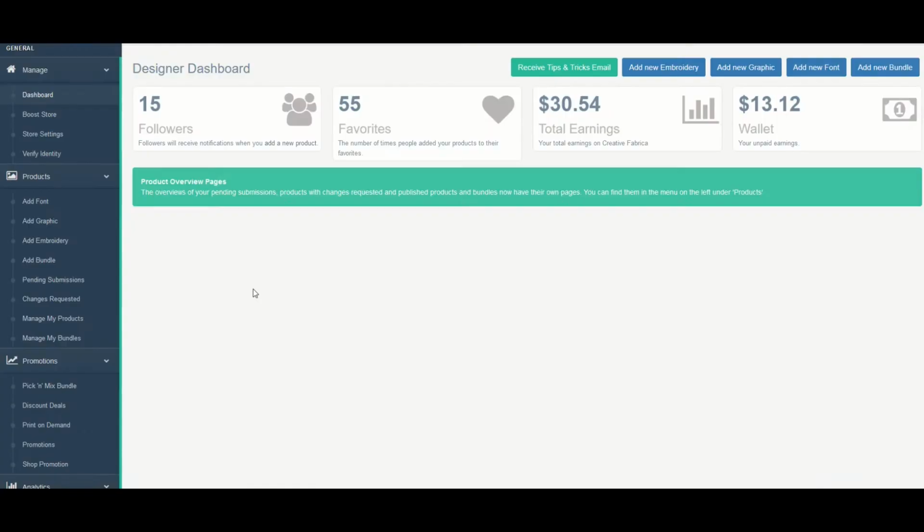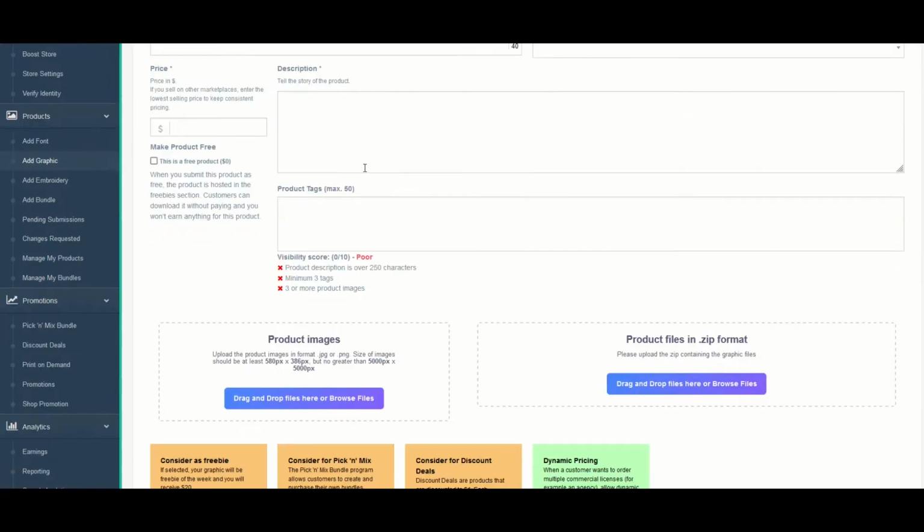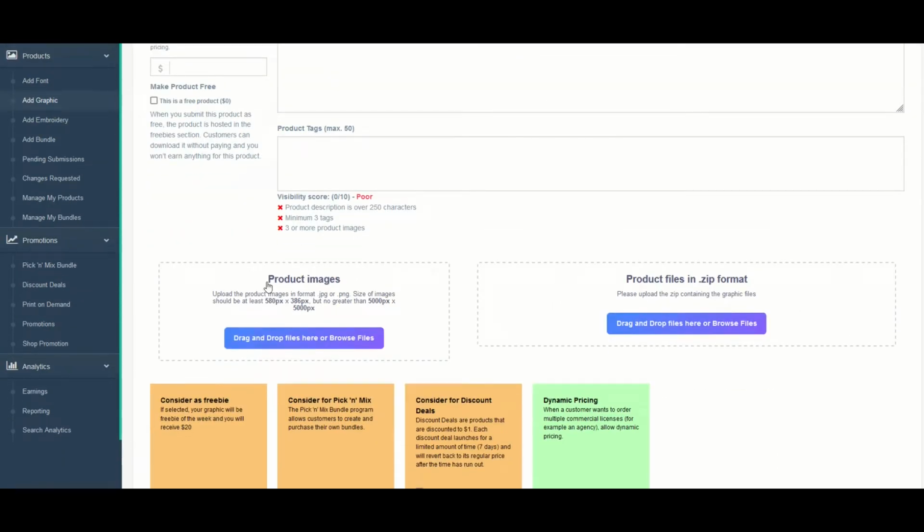Let's jump in. Okay, so when you first log into the Creative Fabrica dashboard, over on the left-hand side, there's a bunch of different products you can add: fonts, graphics, embroideries, and so on. So I'm going to click Add Graphics on the left-hand side, and that's going to take me to this page that says Add Graphic. It's got my product name, and then down at the bottom, I've got Product Images.